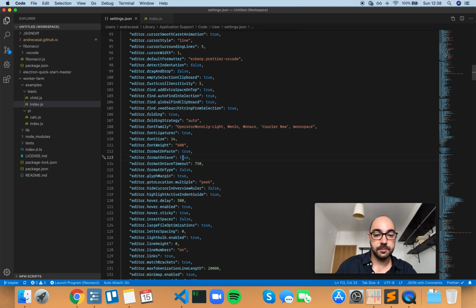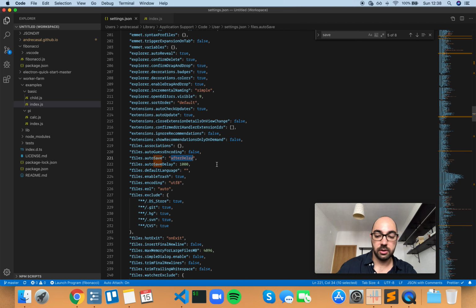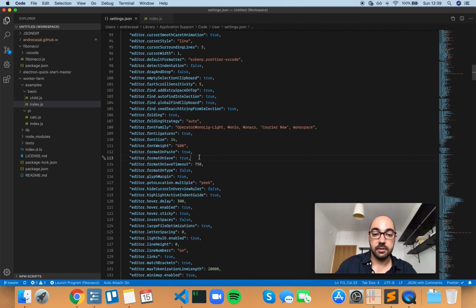So I would leave this option as true. I'm just gonna get this one back to off because we'll get there eventually, and I'm doing this sequentially. But definitely format on save, yeah, it's pretty useful.